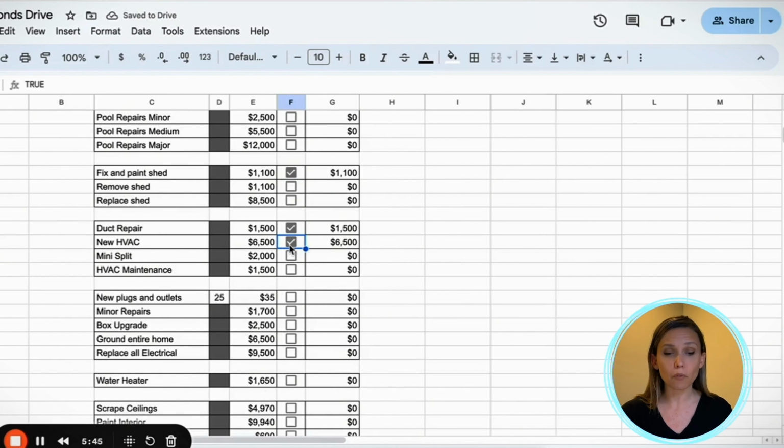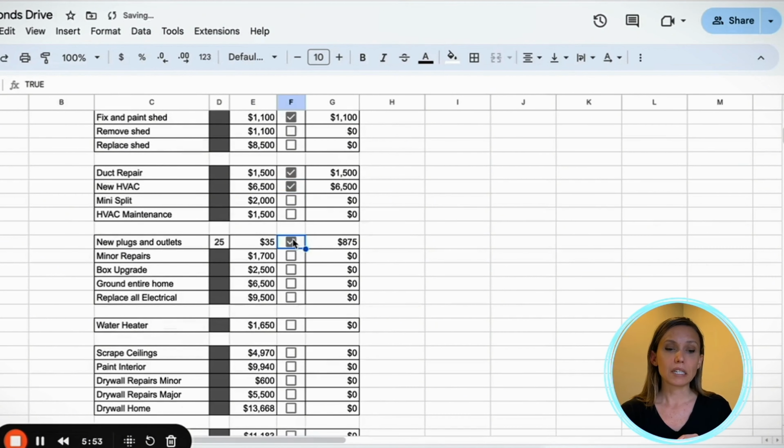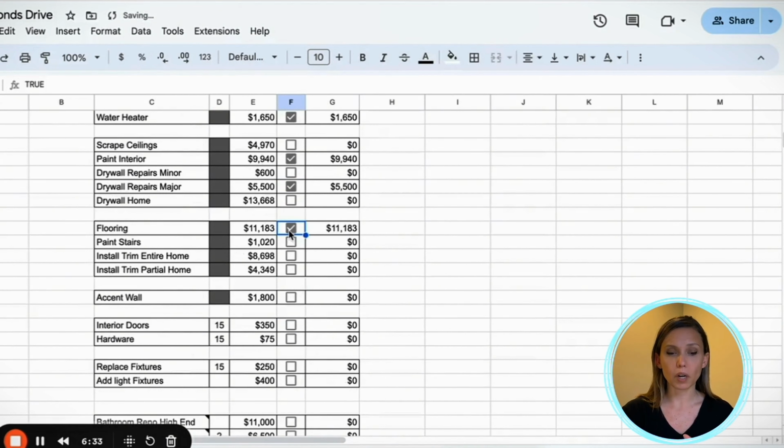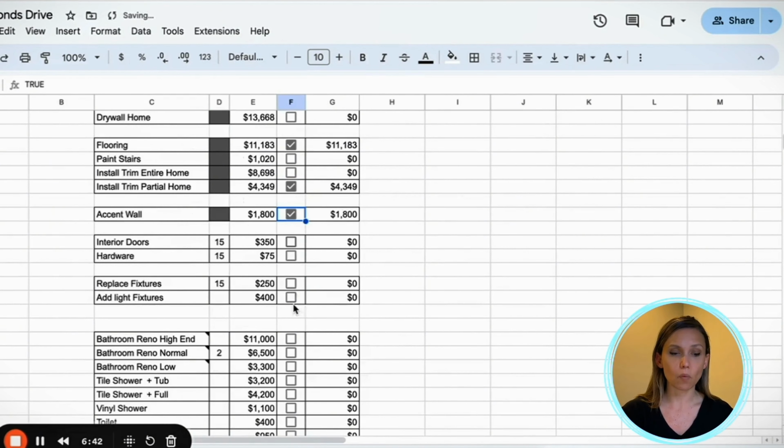There was some subfloor damage, duct repair, a new HVAC unit. We typically, in all of our renovations, update all new plugs and outlets. Anytime we have an older home, we just know we're gonna have some electrical updates. I always just buffer in for that. Hot water heater, paint the interior, drywall repairs, flooring and LVP flooring, accent wall, so we budget for that. All new doors and hardware.